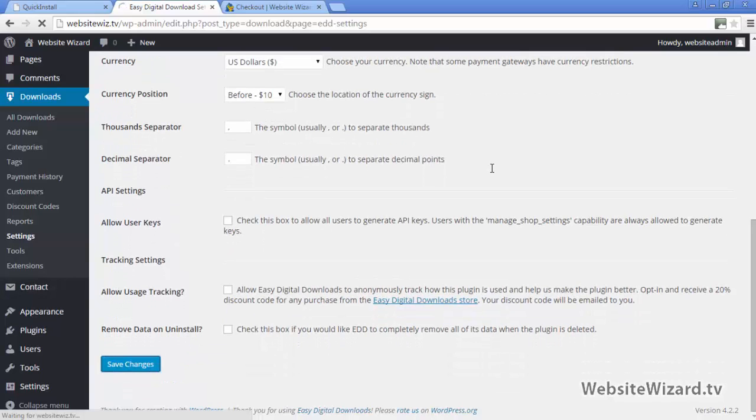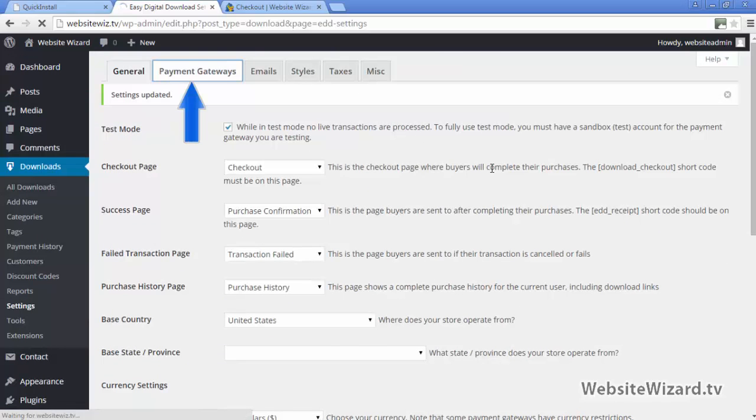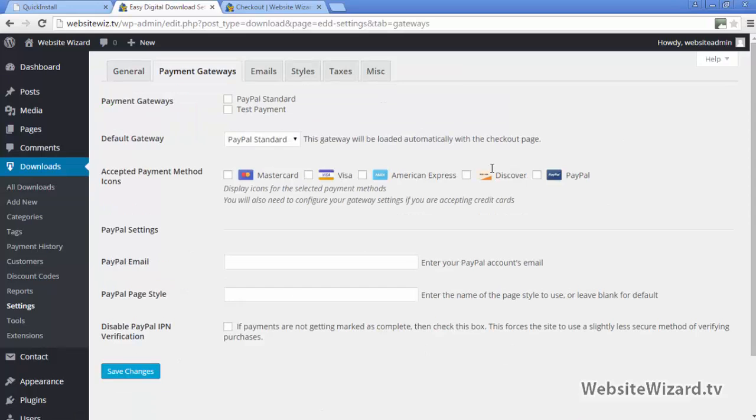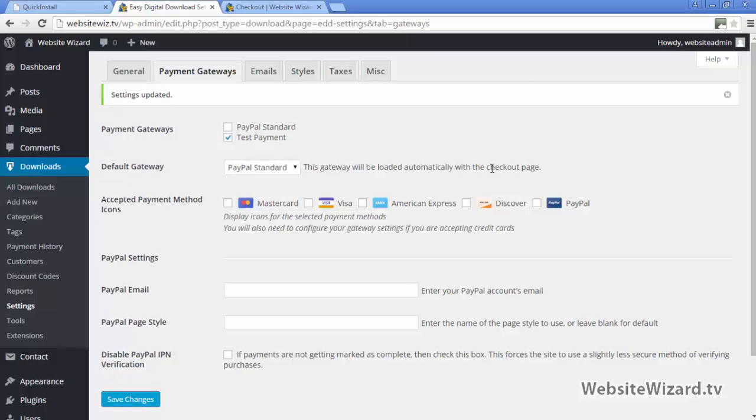Click to save changes. And if you come into payment gateways here on the second tab, you can choose PayPal, or again we're going to select test payment here as we want to operate in test mode. So click save changes here, and we'll come back to all of this later, but I'm just going to continue on creating all of the products on this website. And once we've got all of that set up, I'll then come back to choosing the settings right here.